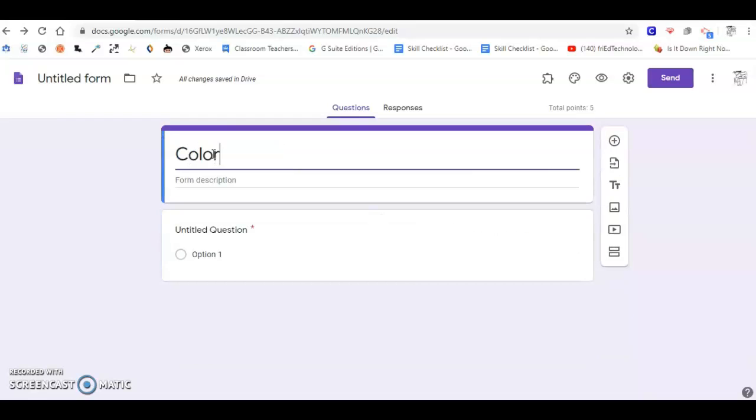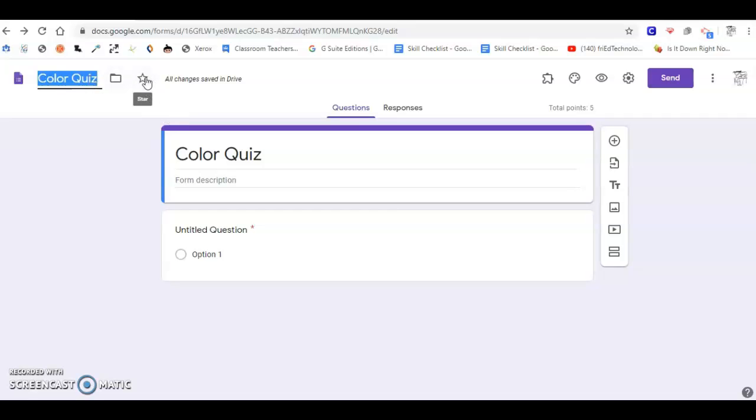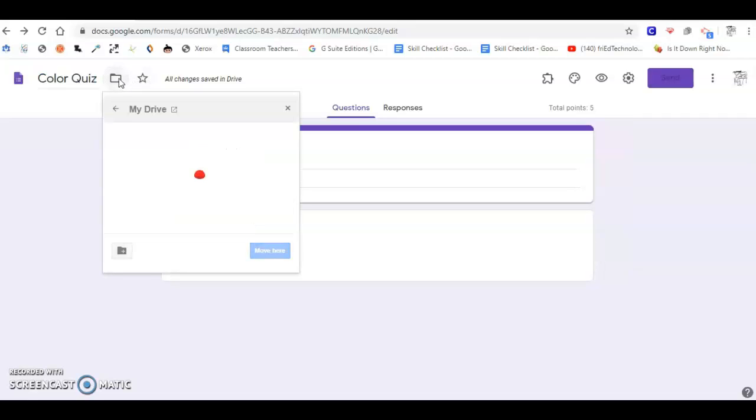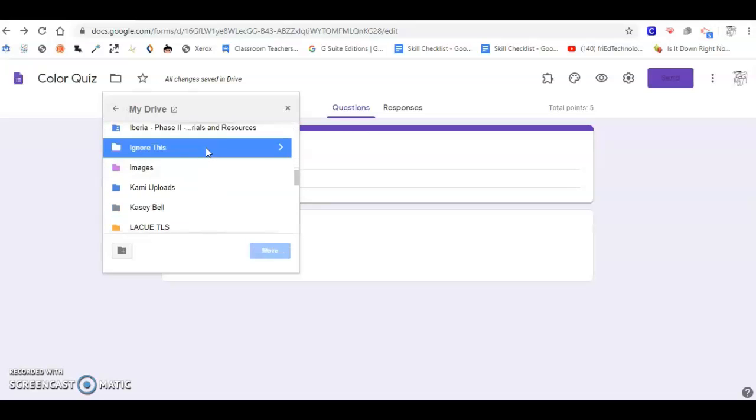So I'm going to make a real easy quiz. And then click here in the document name. I have a star if I want to store it, and I can move it somewhere. So I'm going to move it to my Ignore This folder.